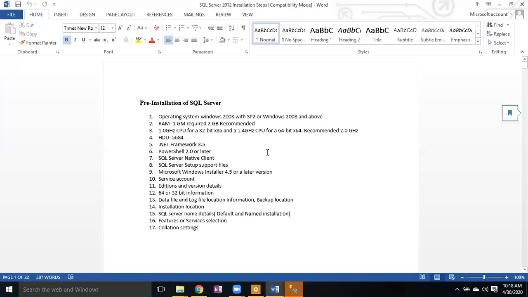So these four we can call hardware level prerequisites. Once we validate these things, we are fine with that. Then we need to look at the software level prerequisites. Those are .NET Framework 3.5, PowerShell, SQL Server native client, SQL Server setup supported files, and Microsoft Windows Installer 4.5 or later versions. Here, Microsoft Windows Installer and PowerShell 2.0 come along with the operating system installation. No need to worry much about it, right?